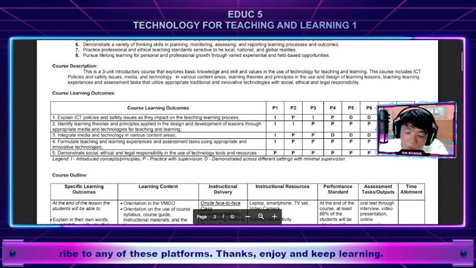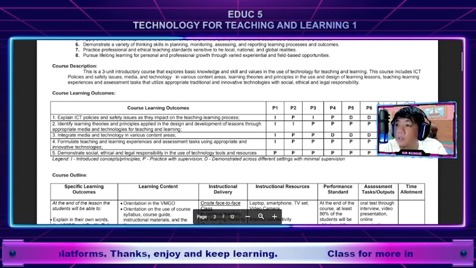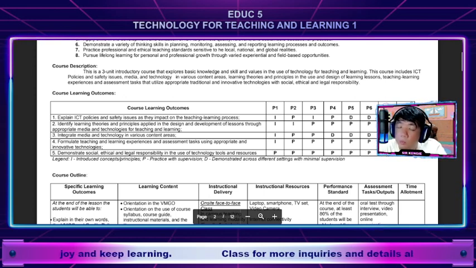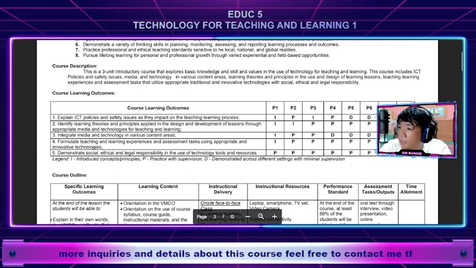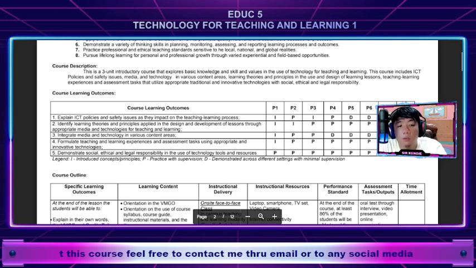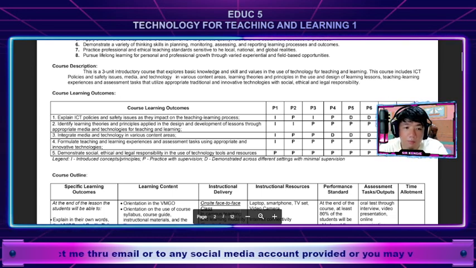One of the interesting topics that we will discuss in TTL1 is technology: boon or bane? When we say boon, it pertains to the good side or the advantage of this technology. While bane is the negative impact or the pitfalls of the media or the technology. So these are the five course learning outcomes in EDOC 5.